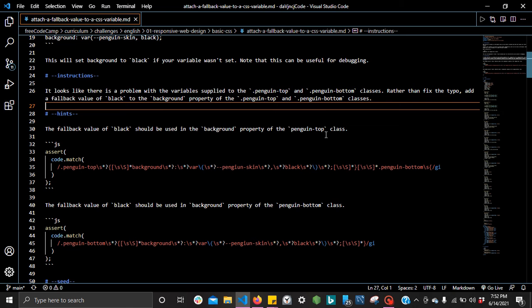That's a cool challenge. It wants me to assign a fallback value to some CSS variables whose declarations are failing. So I have to set a fallback value so that success does happen and a color is emitted to the screen.